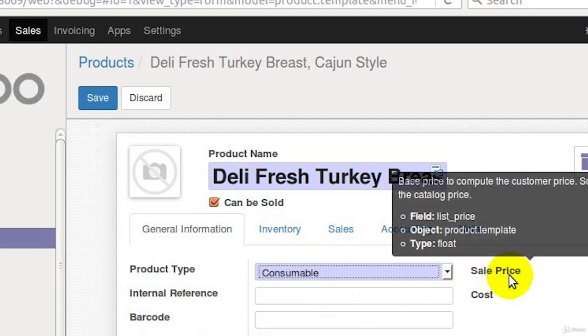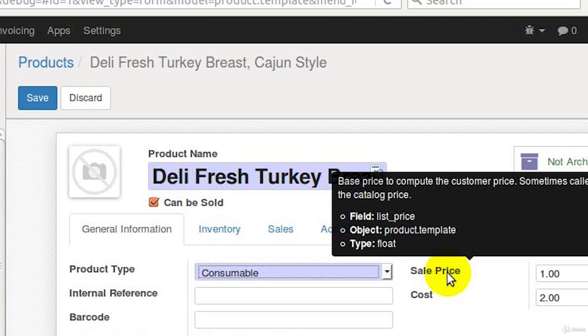Let's look at sale price. We can see that the field name is actually not sale price. Instead, the field name is list underscore price. And this is important because as we start to build Odoo applications, you're going to need to reference this data by these fields and by these types.